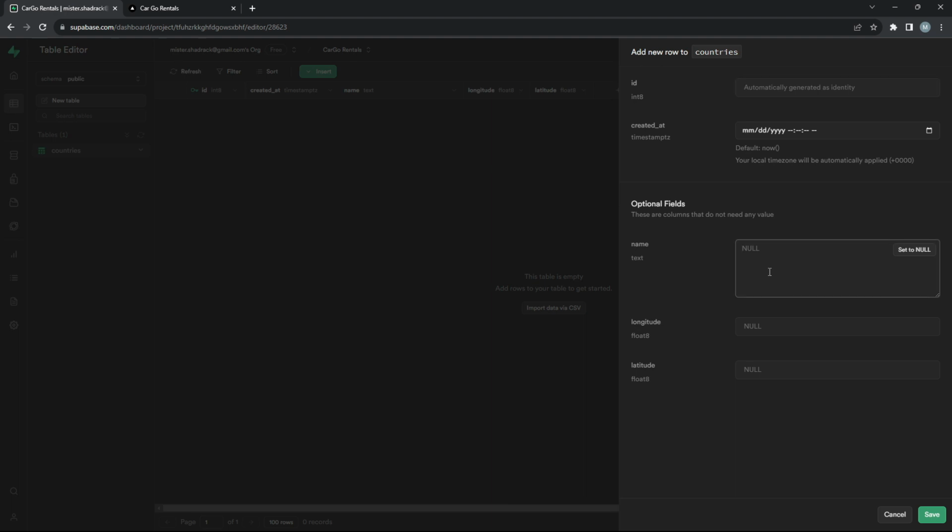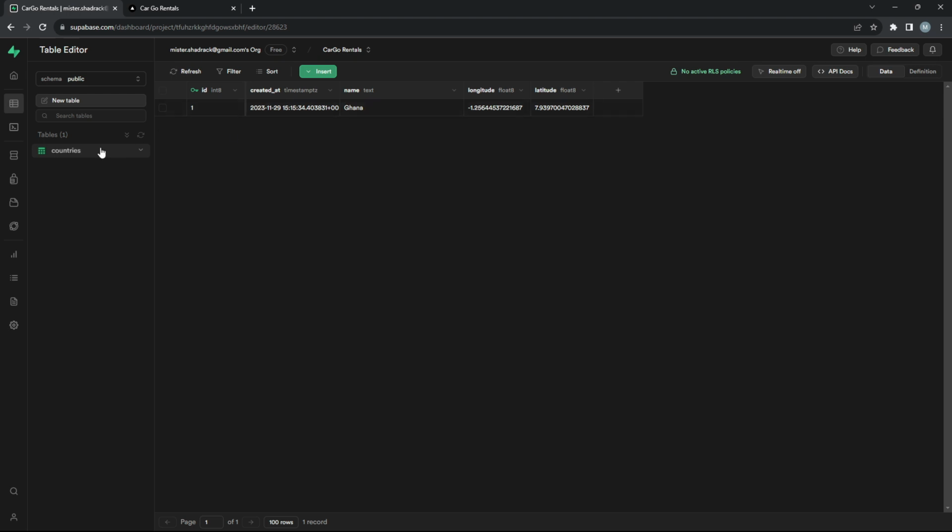So for example, I'm going to say name is Ghana, like this, and I'm going to give it a longitude and then a latitude. So here is going to be the longitude and this is going to be the latitude. So when I hit save, we have our first record for our countries, right? So Ghana, and we can add as many countries as we want.